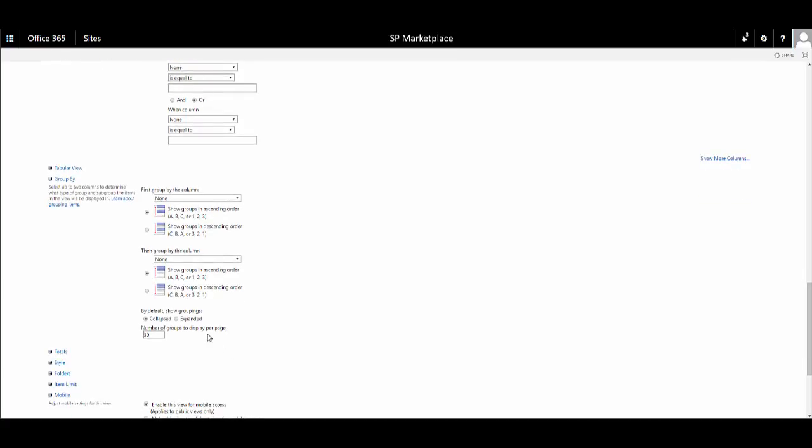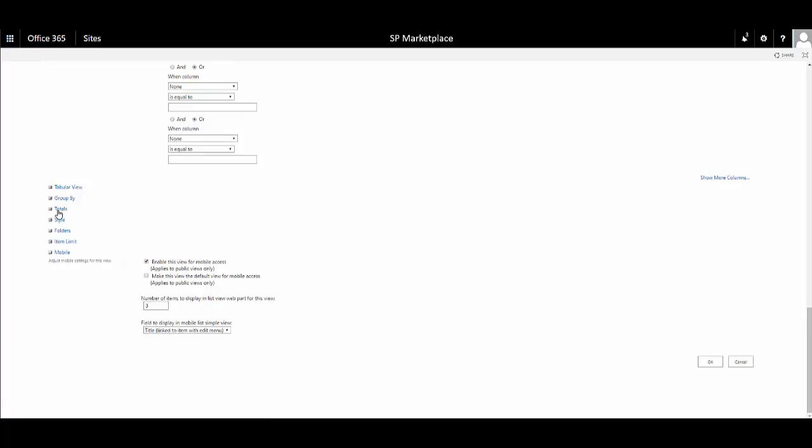Then I can choose whether or not I want, by default, those groupings to be shown as collapsed, in other words, just showing their groupings as a list, but not any of the contents of those groups, or expanded. I can expand those all so it would already be open and showing me the contents of each group when I got to them. And then I can also tell it how many numbers of groups to display per page. Right now we're at the default, which is 30. So we're not going to do any grouping on this view right now, but you should go in, play with grouping, and see how it works.